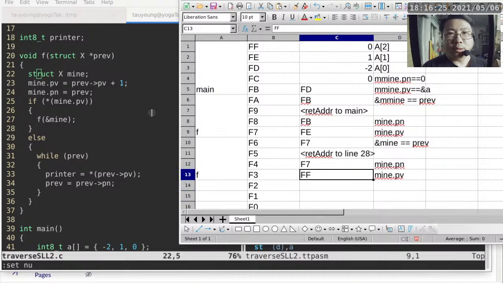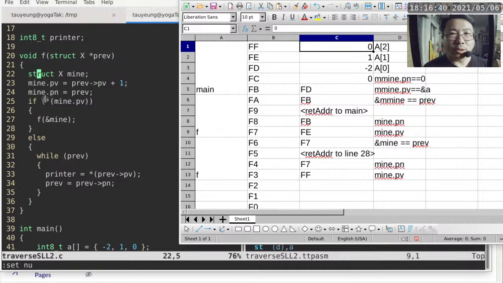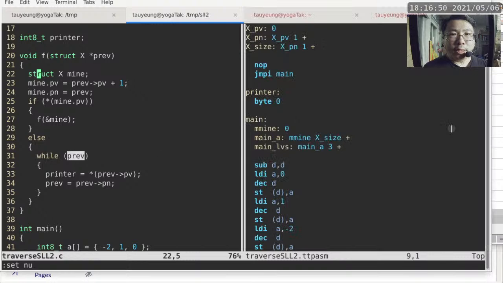And so mine.pv is FF, but we need to dereference it, which means we go to the location FF, which is here, and use the value of location FF, which is 0, as the value of this expression. So if 0 is the value of this expression, it is false. That means we get to the else case over here.